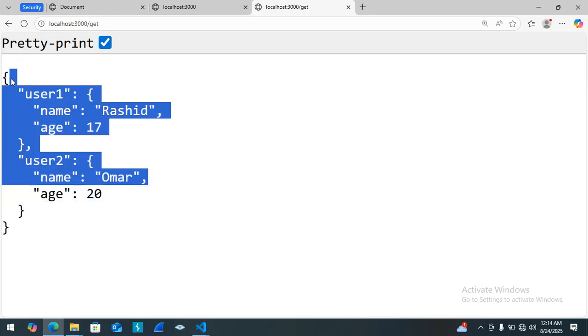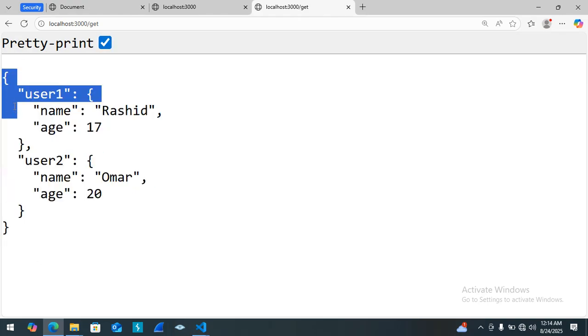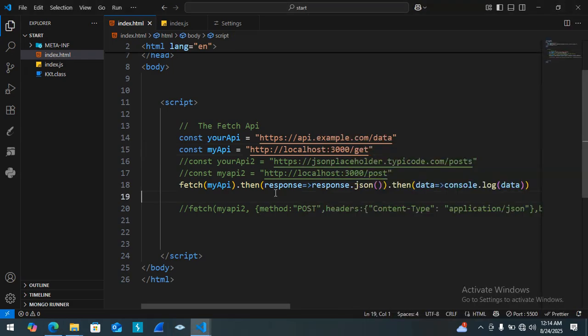On your side, it should be different, extremely different, but the same concepts apply. So that is it. Let us see how we can send data to an API by using the post request.